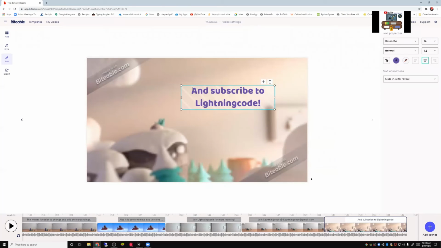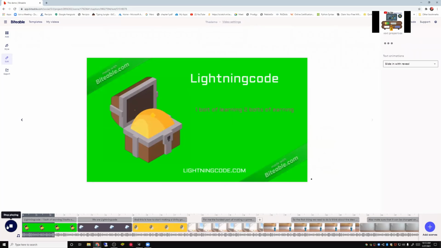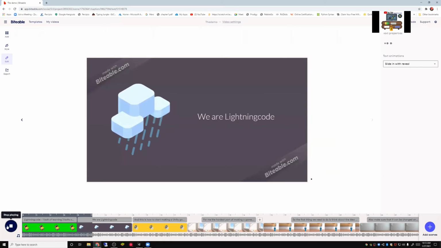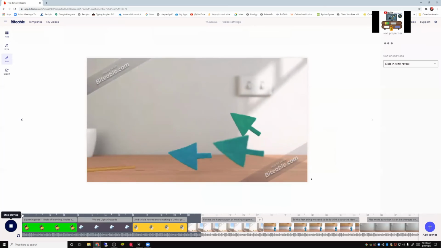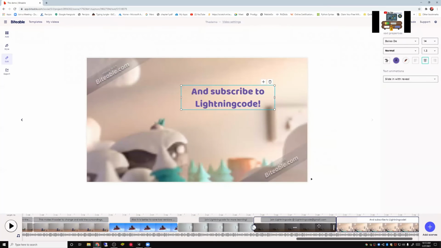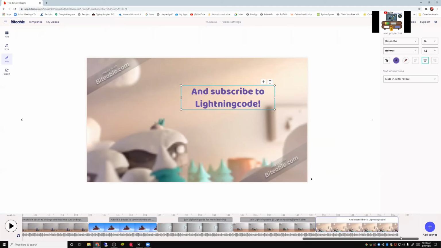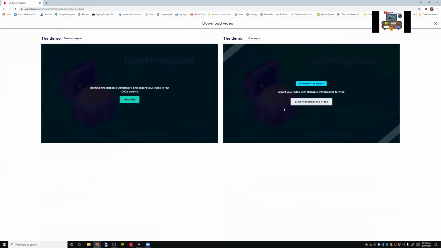Subscribe to Lightningcode. So now that we're done with this thing, let's view it. Okay. Actually, maybe it would be better if I add this at the end of the story. So yeah, after this, I just showed you a snippet of how it actually looks. So yeah, I'm gonna export this. I think it looks like it worked out fine.